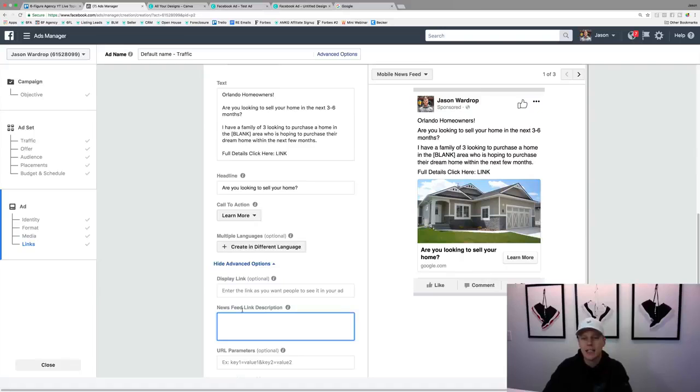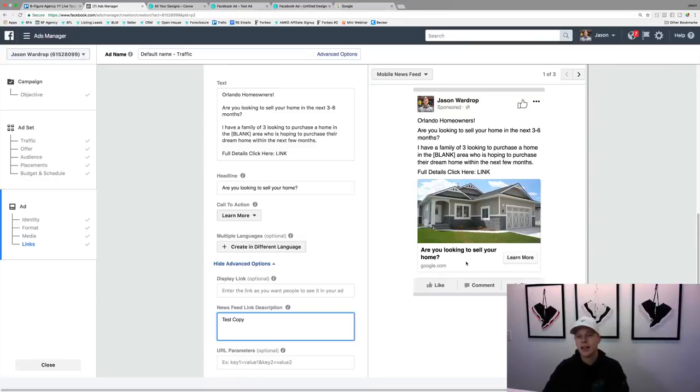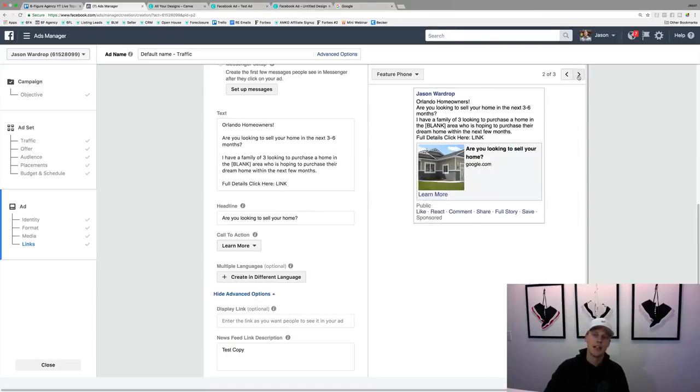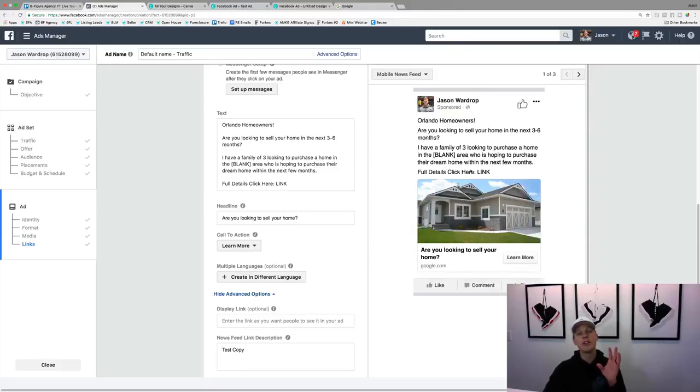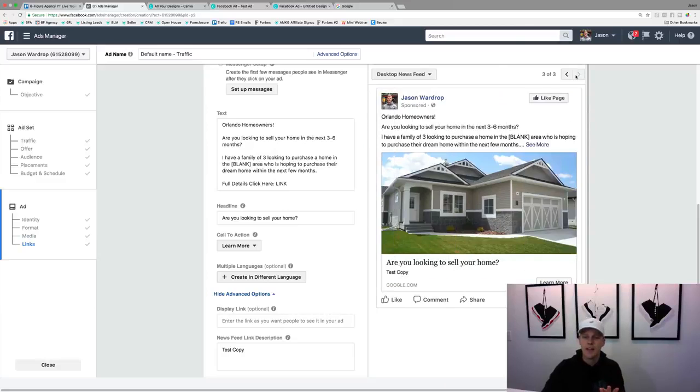And then the newsfeed link and description, so we can say test copy right here. That's going to pop up down here as your subheadline. This is the mobile view. You can see mobile newsfeed, and this is only going to show up on your desktop newsfeed. So if we scroll and hit this, it's going to show all the different ad placements that we chose at the ad set level. We chose news feeds, so it's going to show this one right here. This is another view of it. And then this is what it's going to look like on your desktop news feed.